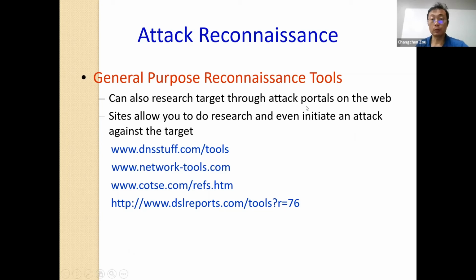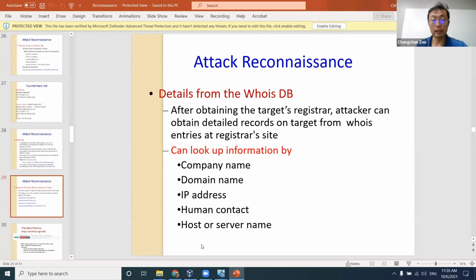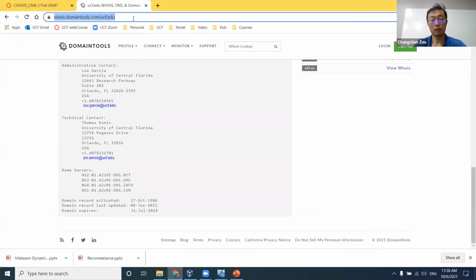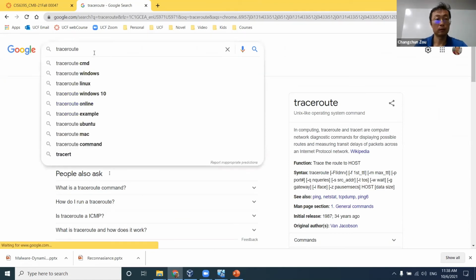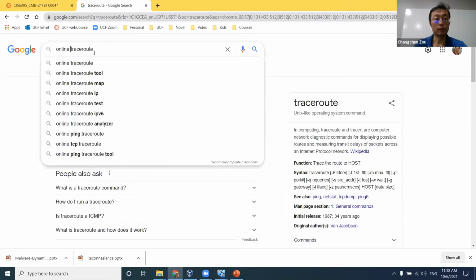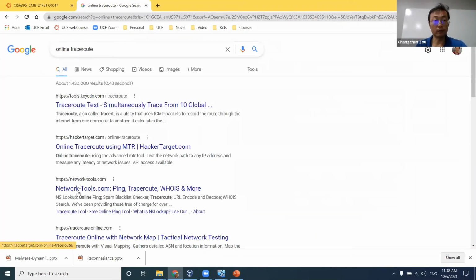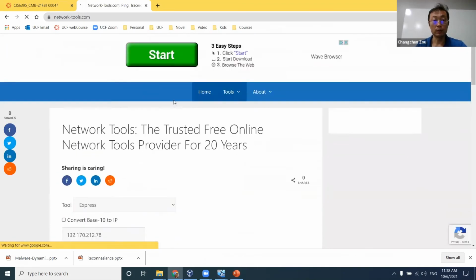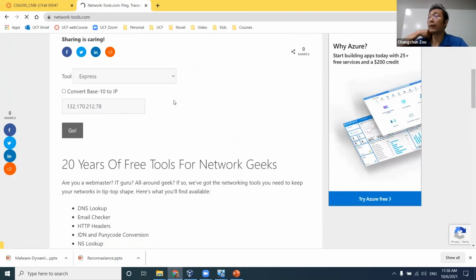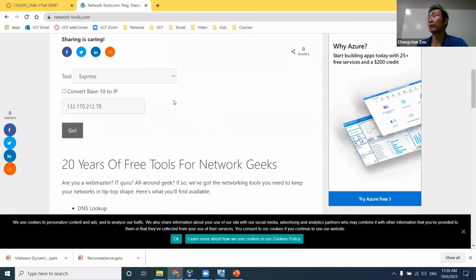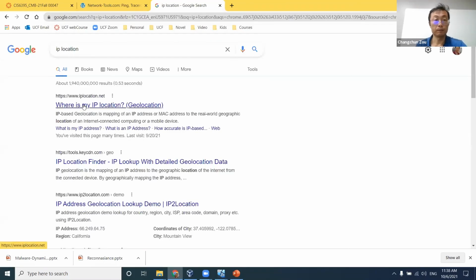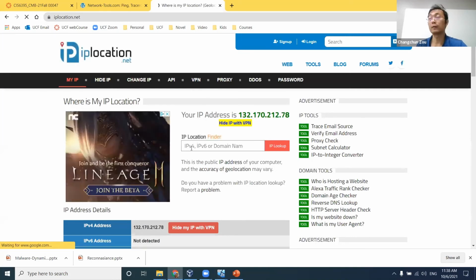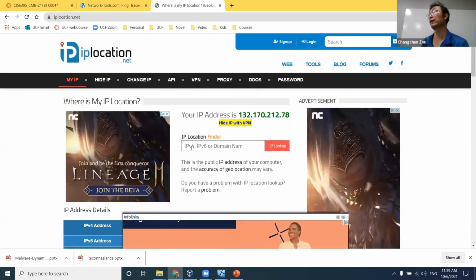So you can also do some other checks. Remember, another type of check we mentioned before is traceroute. So you can do traceroute on the internet, for example, online traceroute, and you can use any of those websites. This is Network Truth. You can use any of these websites to traceroute to a specific IP address to know the location of that IP address. You can use an IP location service to find the physical position of the computer with that specific IP address.